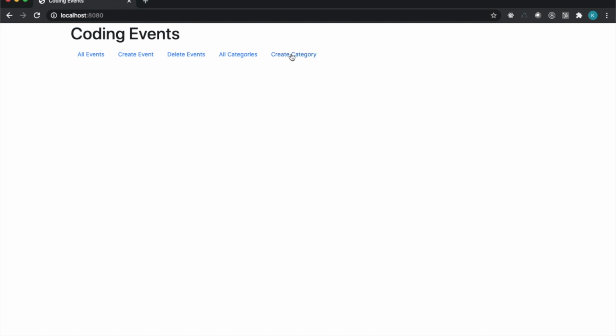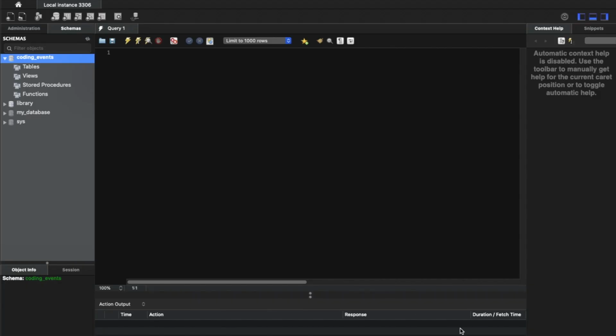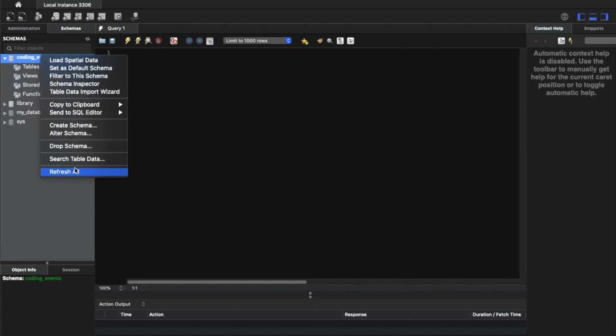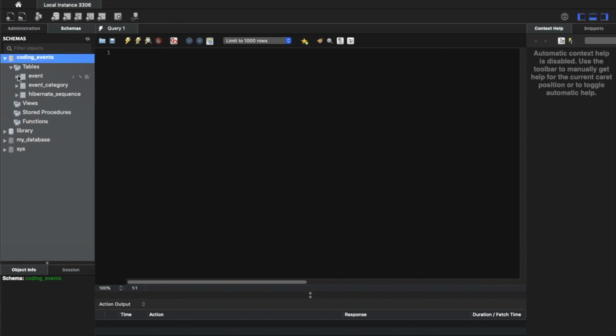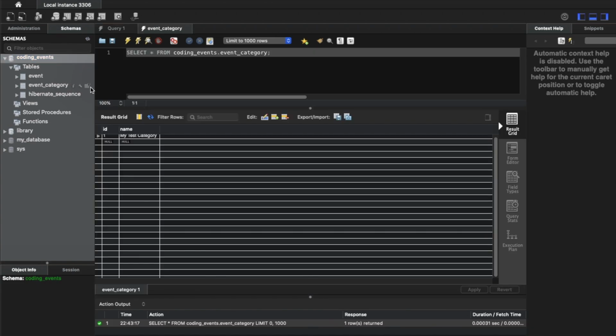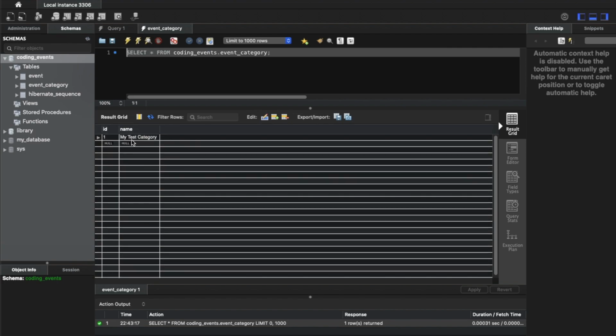We're gonna first create a category and we're gonna call it my test category. And I'm gonna create it and it looks like it's created. We reopen MySQL Workbench, we refresh, and we see that 3 tables have been created: event, event category, and hibernate sequence. If we review event category, we see that my test category has been created with the first ID. This is Hibernate working with us to provide information from our application into our MySQL database. This is a lot easier than running a bunch of queries and populating this data on your own.